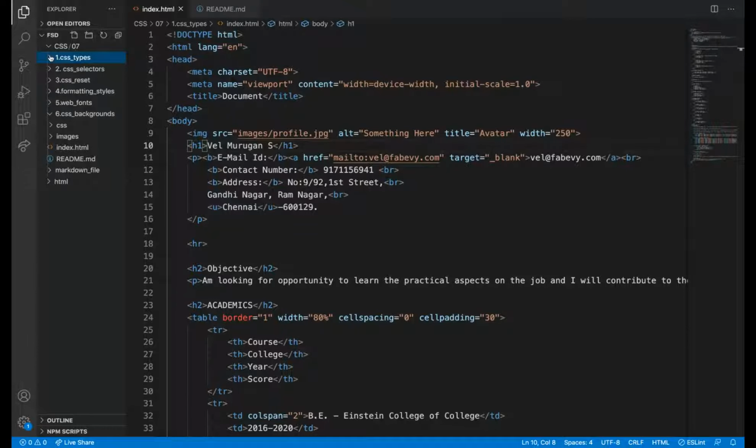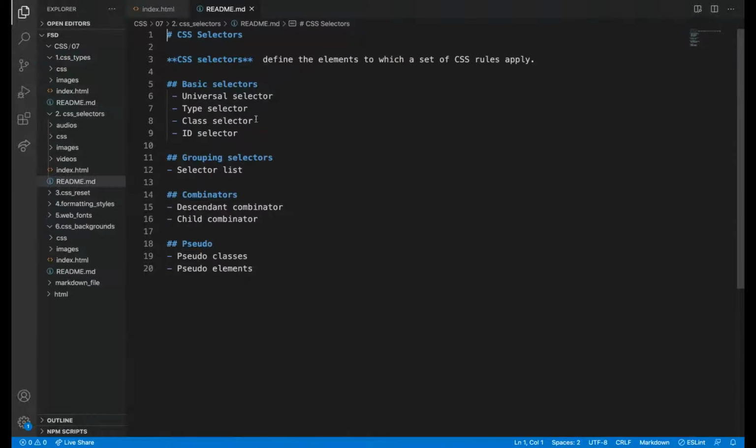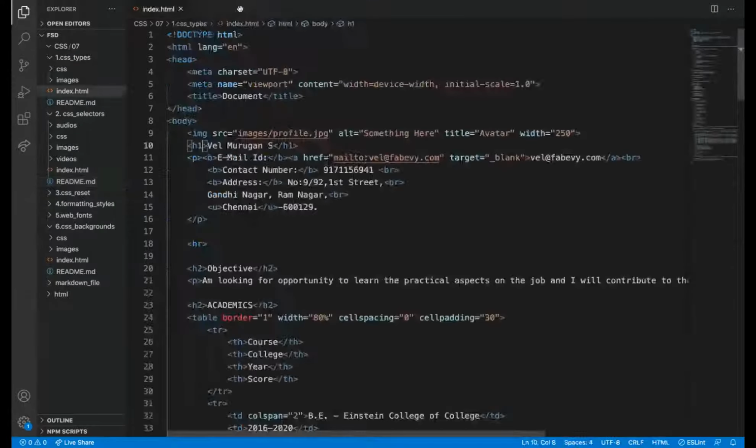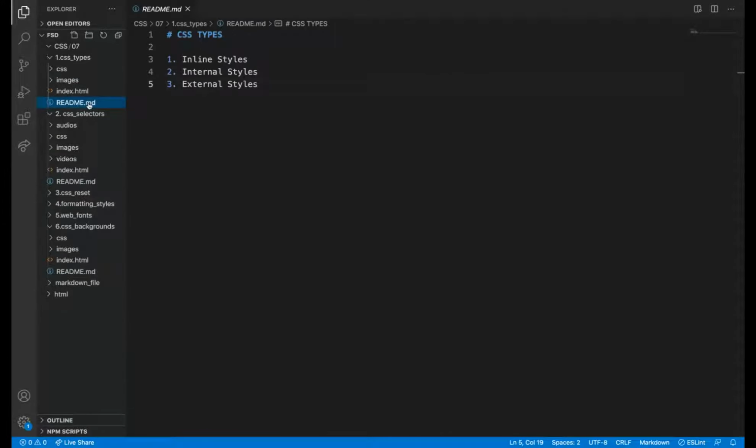So hereafter, I have added the CSS types folder, and in this there is a readme.md file. .md format is a markdown file. I'll send a video for this. What is a markdown file? For now, don't worry about this. Just see it is kind of a documentation. We are using it for documentation purposes instead of slides. Fine.